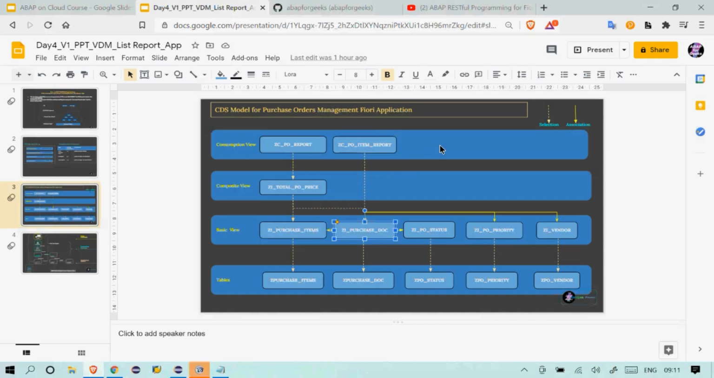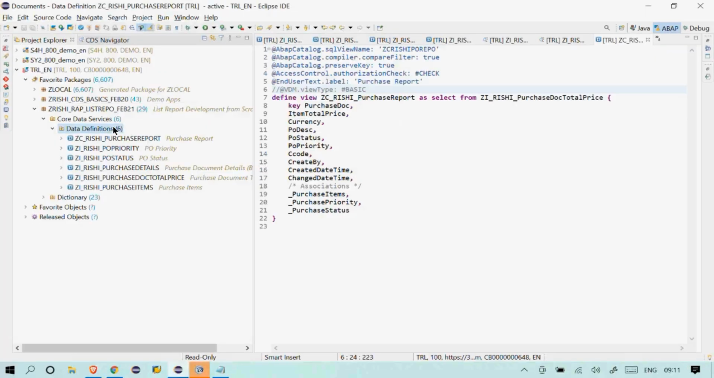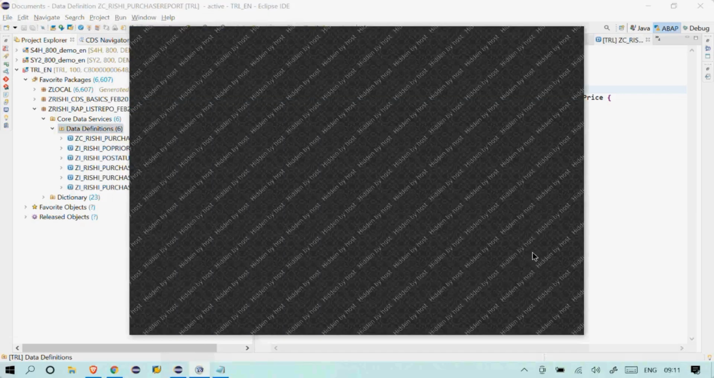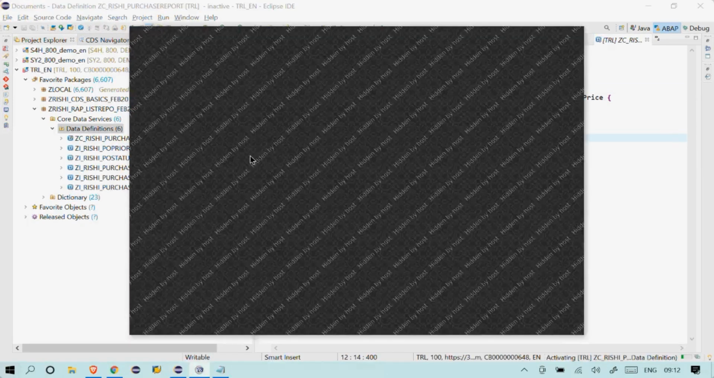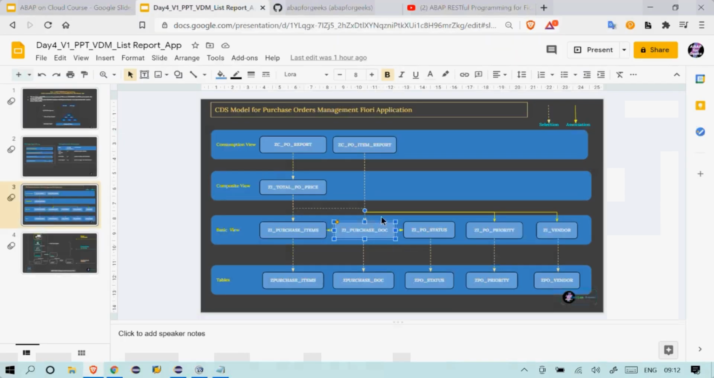I will also create another consumption view on top of my purchase document report item data. So I'll simply create another one. So the view type is consumption, and activate it. So what is the left? So I'm directly creating another table on top of my purchase document item, okay, to add annotations on top of my item details as well. So instead of adding directly on the basic view, I'm creating a consumption view.